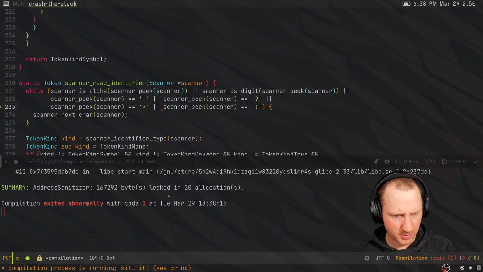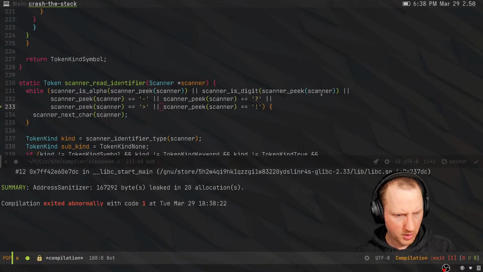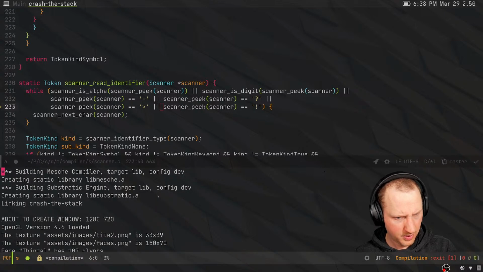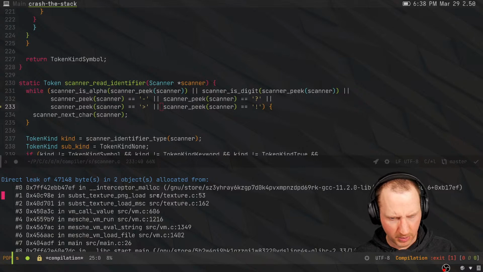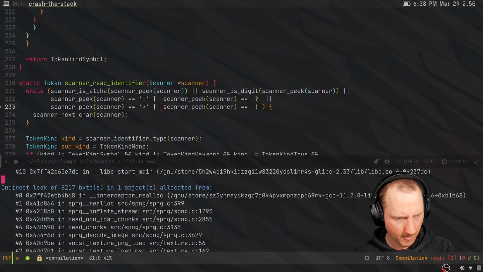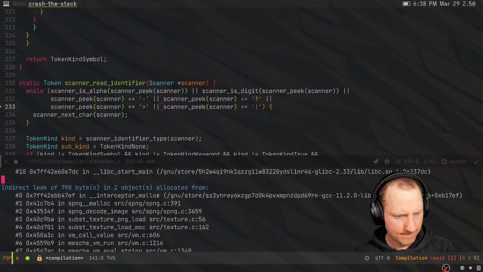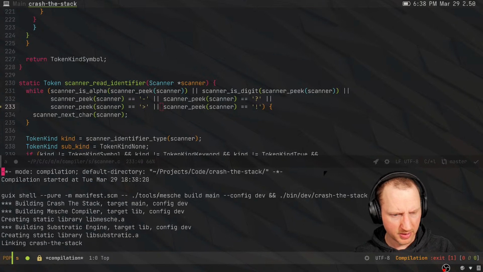All right, what just happened? What the hell, man? Okay. Something crashed. Let's get up here and find out. All right, hello world with PNG load. So it crashed without actually triggering address sanitizer, I think, because it's just looking at memory leaks at the moment.